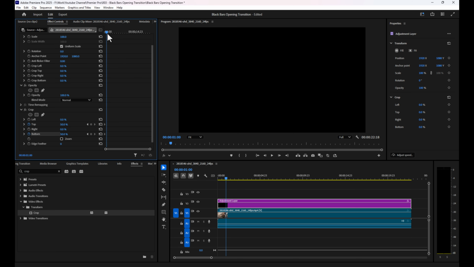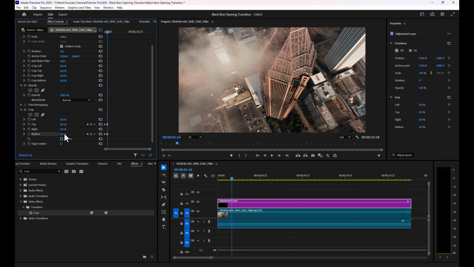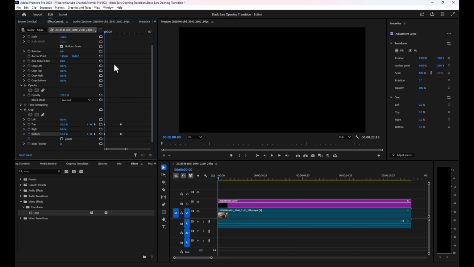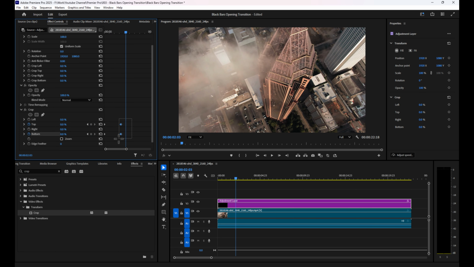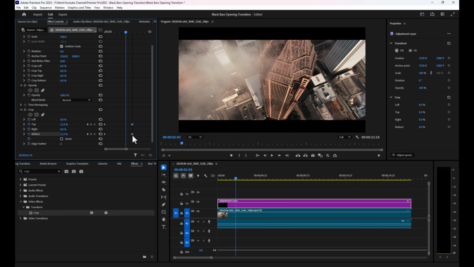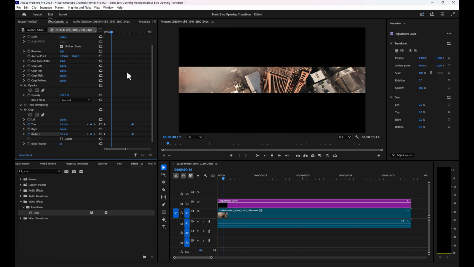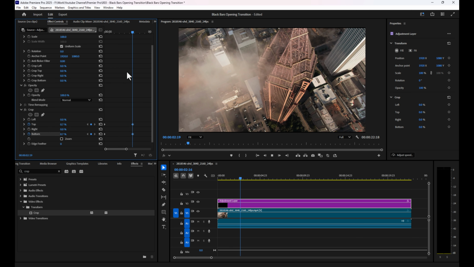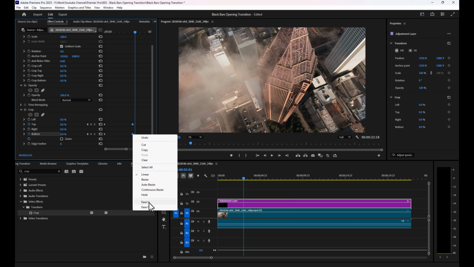Move the playhead forward a few frames and set both top and bottom values to 0% to create new keyframes. Drag the end keyframes further to adjust the speed of the transition. For a smoother animation, apply Easy Ease to the keyframes.